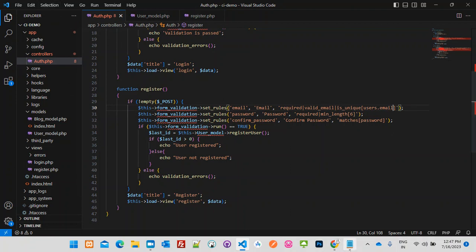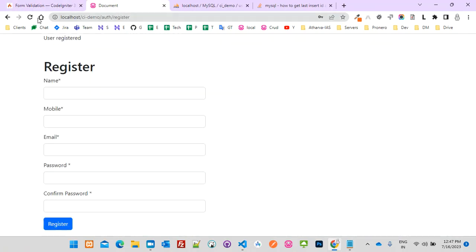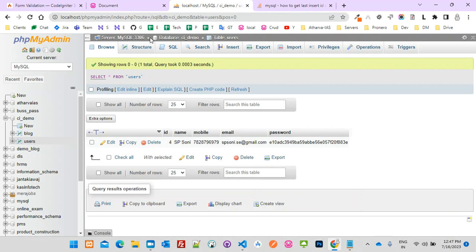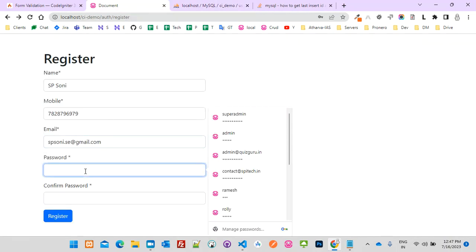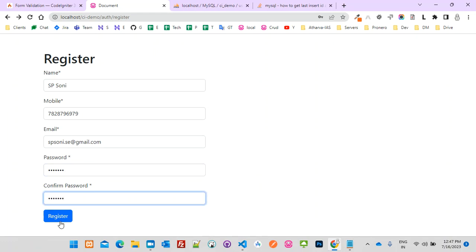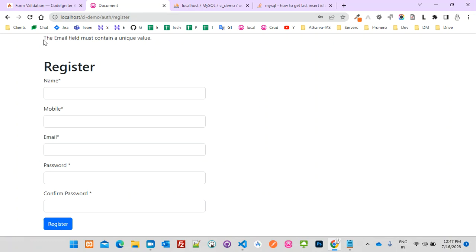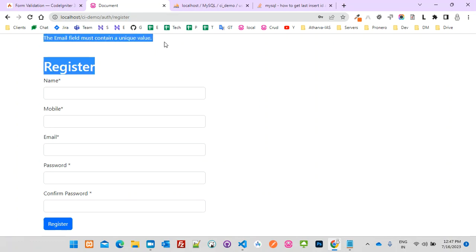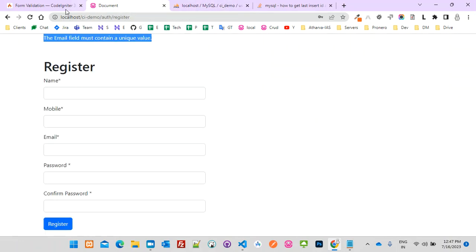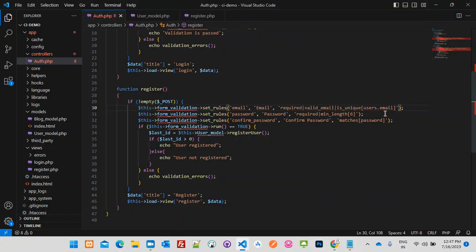Now if we are going to use the same email ID, it will show you the error. Let me show you. So you can see this email ID we have already registered here, and we are going to use the same email ID again. So ideally it should give us the error. You can see here the email field must contain a unique value. It means this email ID is already registered here in the database. That's why it is checking from there and it is giving the validation error like that.